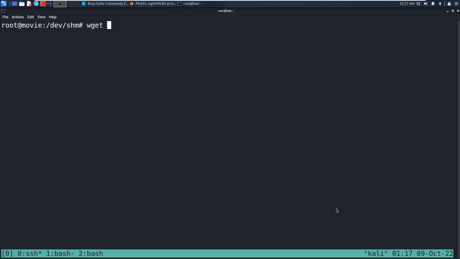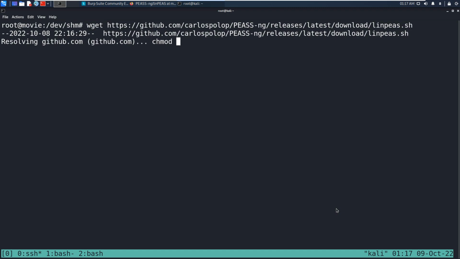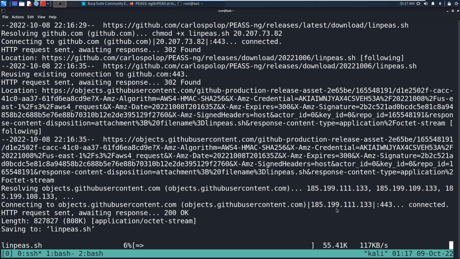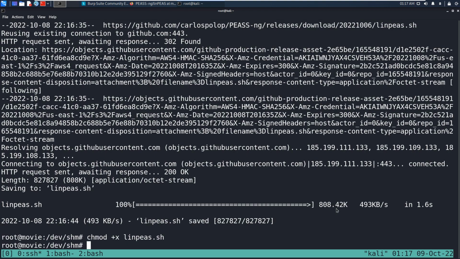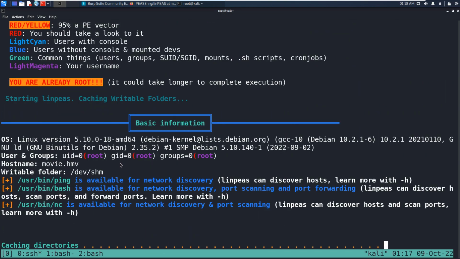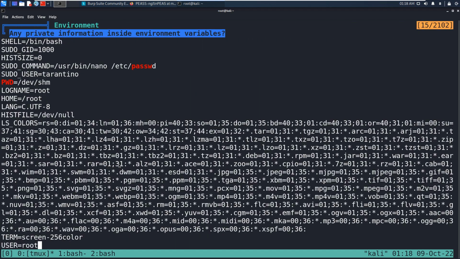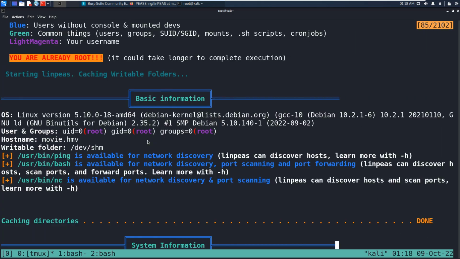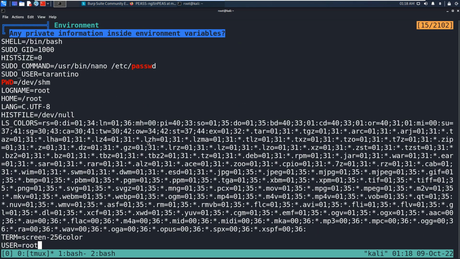Let's just grab this with wget, linpeas.sh. linpeas to lin.log. You're already root, I know this, but I mean, we should give it a try. Maybe we can find some other interesting things. And vulnerable to CVE-2022-0847. I don't think this is vulnerable to the sudo attack.